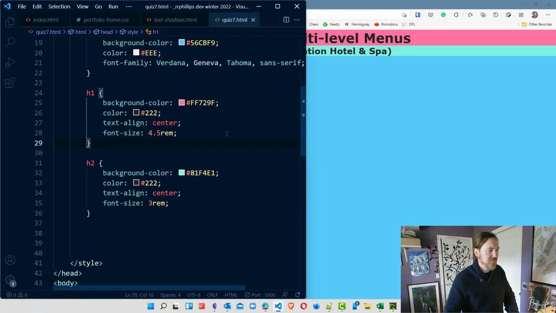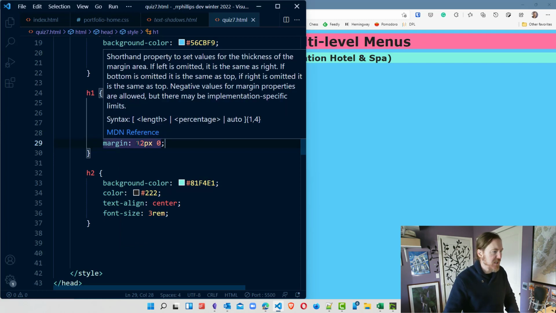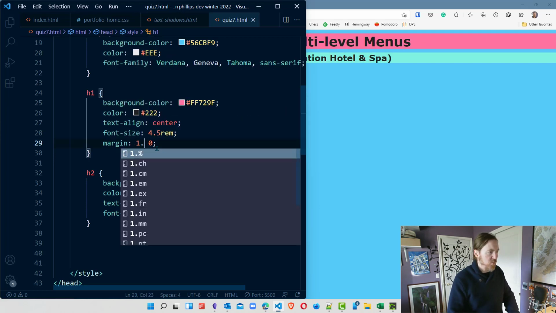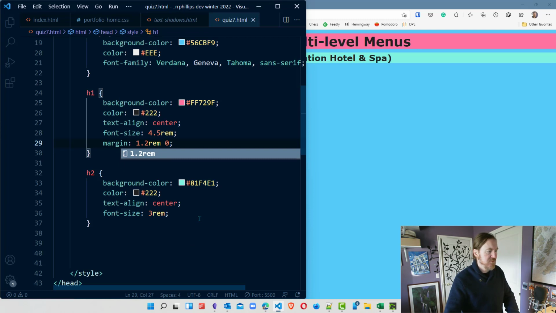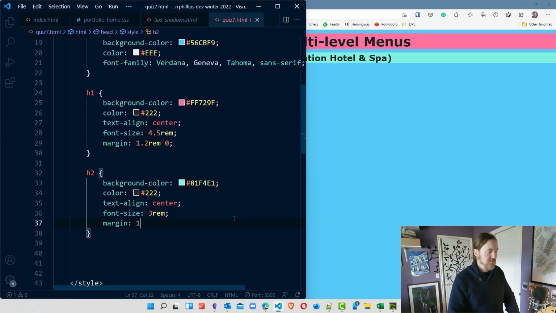And let's go ahead and do a little bit of margin, 12 pixels top and bottom, 0 left and right. Don't forget, we can use rems for that as well. So I could do something like 1.2 rems top and bottom. Here we go, a little span. Let's get some padding on there as well.